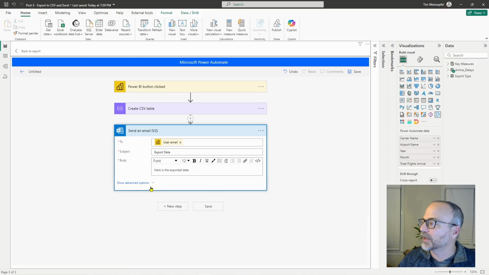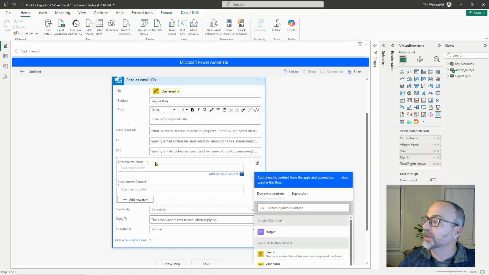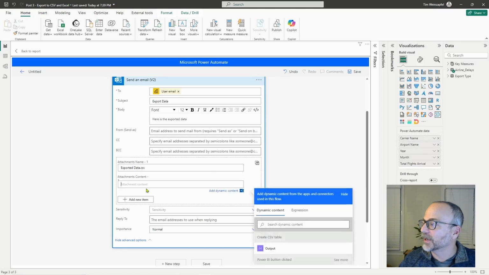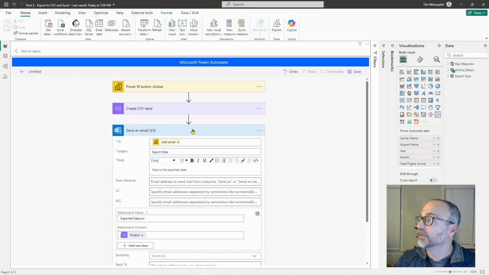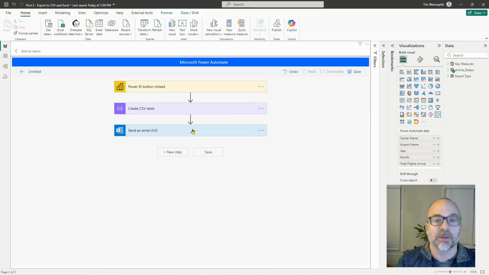And then under advanced options, this is where you have to give the attachment a name. I'm just going to do exported data.csv, and then the content is simply the output of that previous step. Now, I could certainly change the file name to add in some dynamic data. Say I want today's date. There's other information that you have, but that can all be added here as well. And that's all there is. Once I do that, it will send that email to the user with that CSV file.